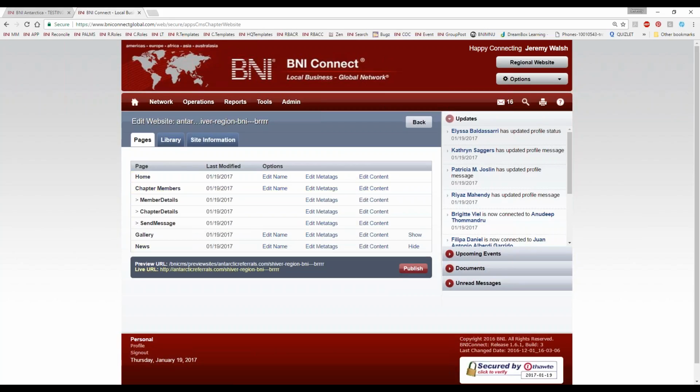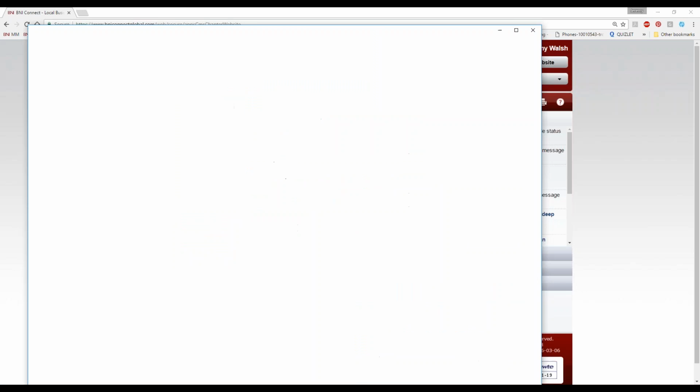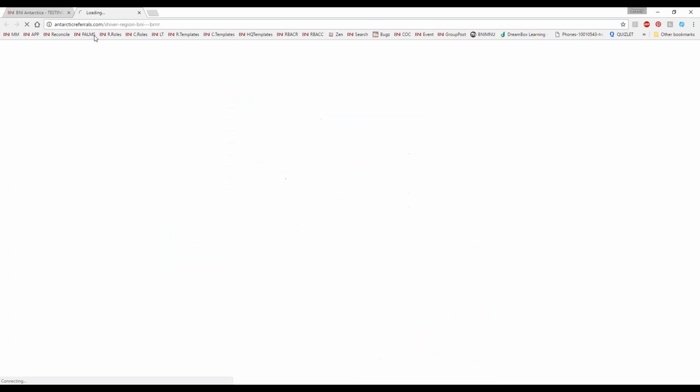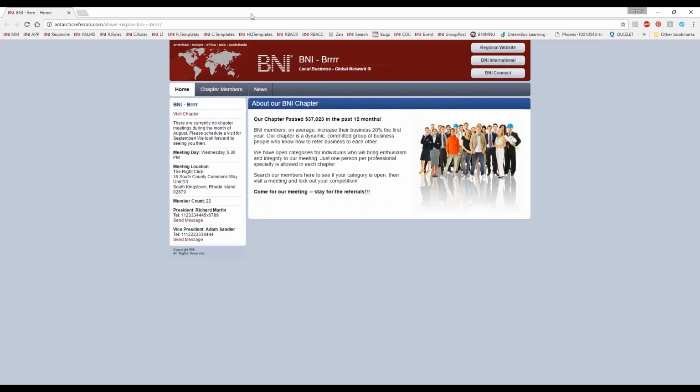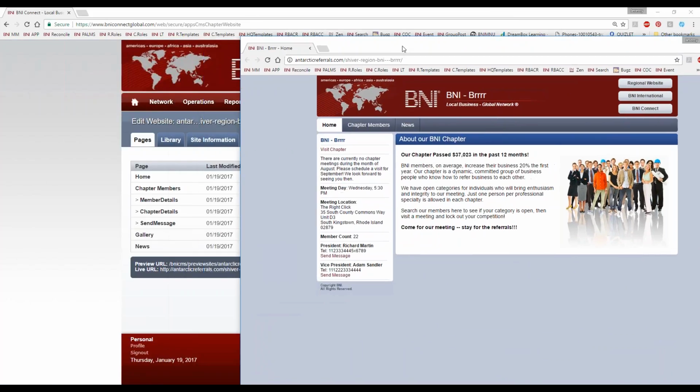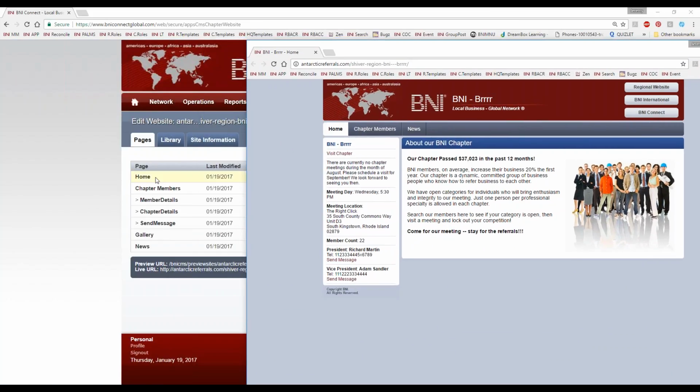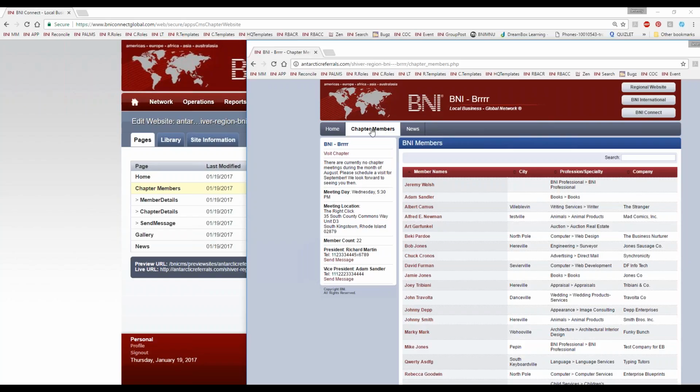For example, if I go out to our website, which I actually have a tab open already, I'm going to go to the chapter website. Essentially, what we'll see here, let me see if I can get this in a second window open up here. So we have our home page. You can see that's our home page. Under that, we have our chapter members page. This is our chapter members page when I click over there. Now, under the chapter members, you see we have these little greater than symbols. Those are sub-pages of the chapter members page.